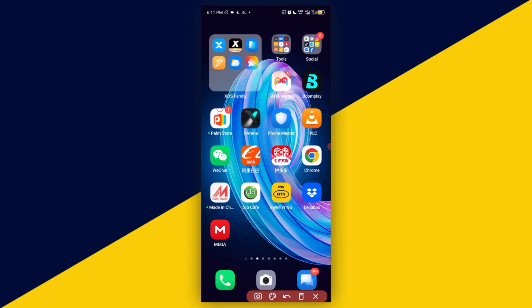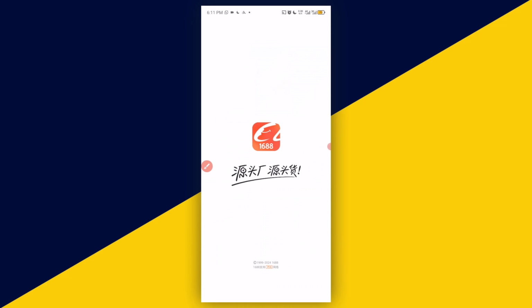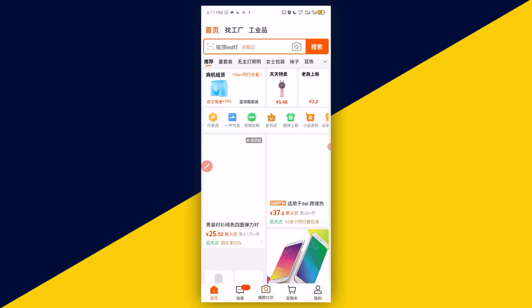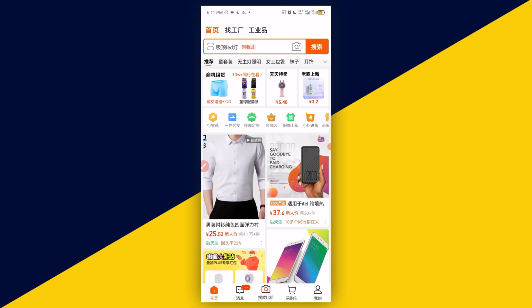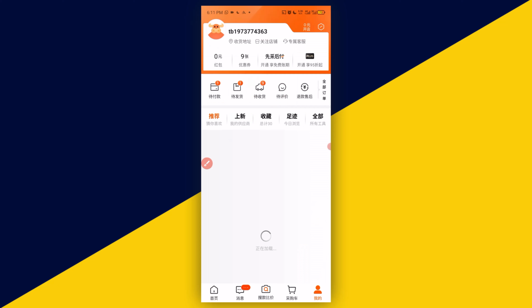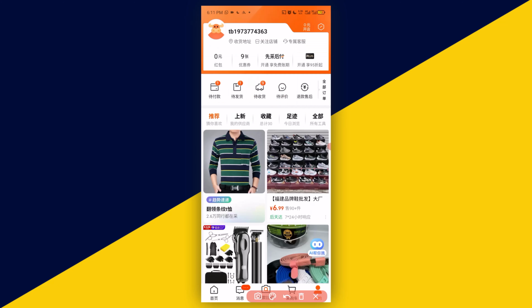The very first thing I'm going to do is to head over to my 1688 Chinese shopping app right here. Now, after you open up your 1688 Chinese shopping app, the next thing you need to do is to click on this icon right here to move to your profile. Then on getting to your profile, every product in transit, whether delivered or on transit, is going to be found right here. So click on there.